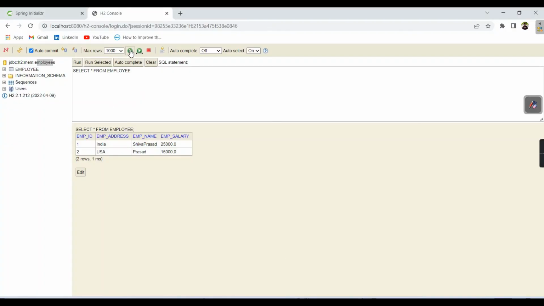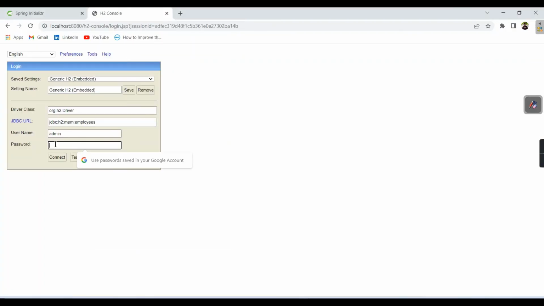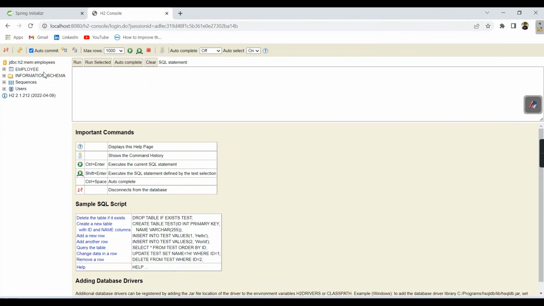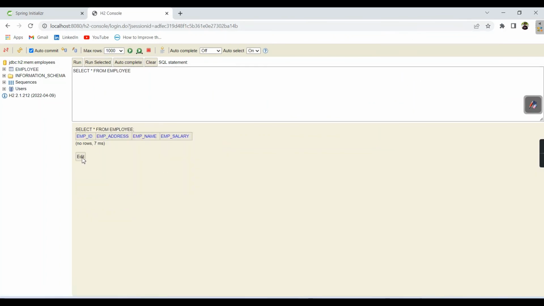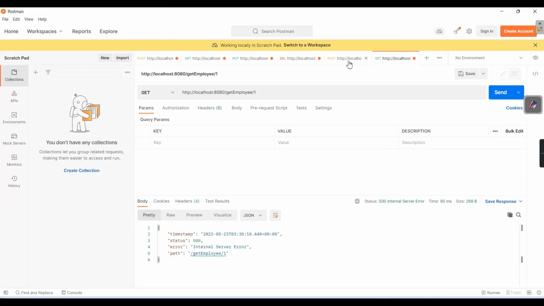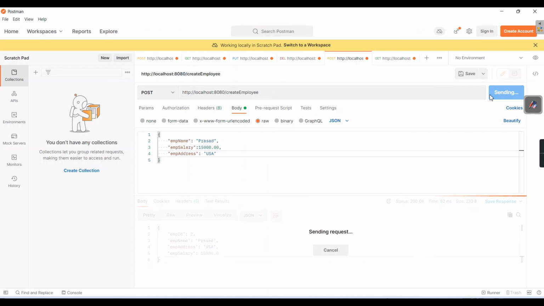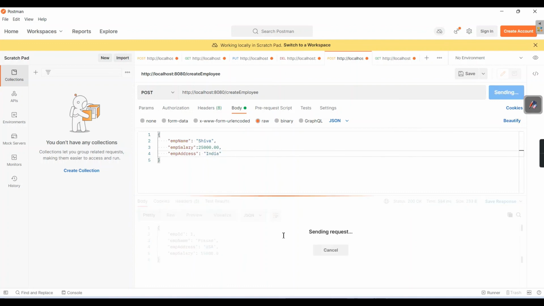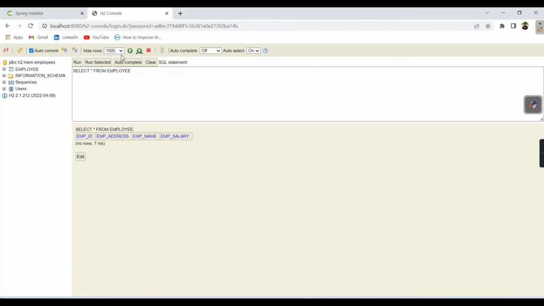If you see here, when you try to perform this one, it redirected us to the login page again. We logged in, and I'm going to the employee table and performing the select, and you can see there is no data. For this, let's perform the create employee first. One got created, and then I'm going to do another. Two records got inserted. Now we can cross verify. Yes, the data got inserted.